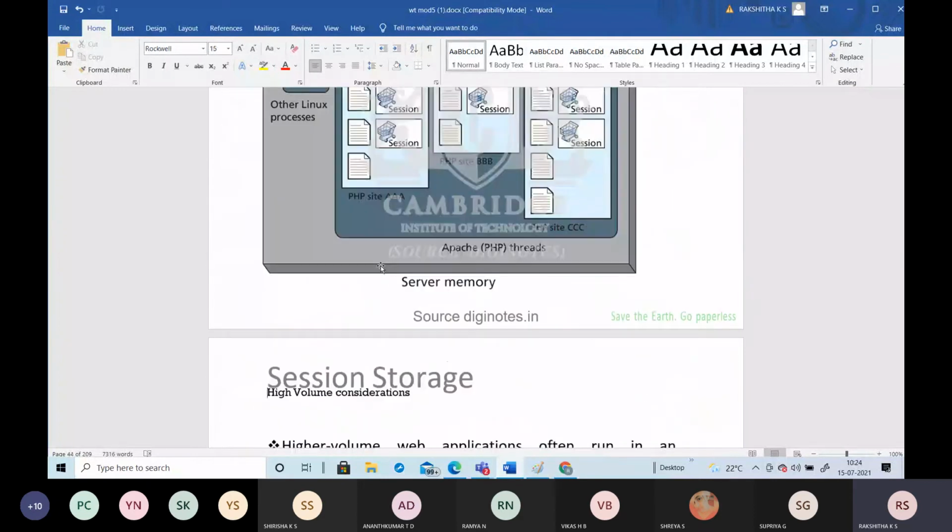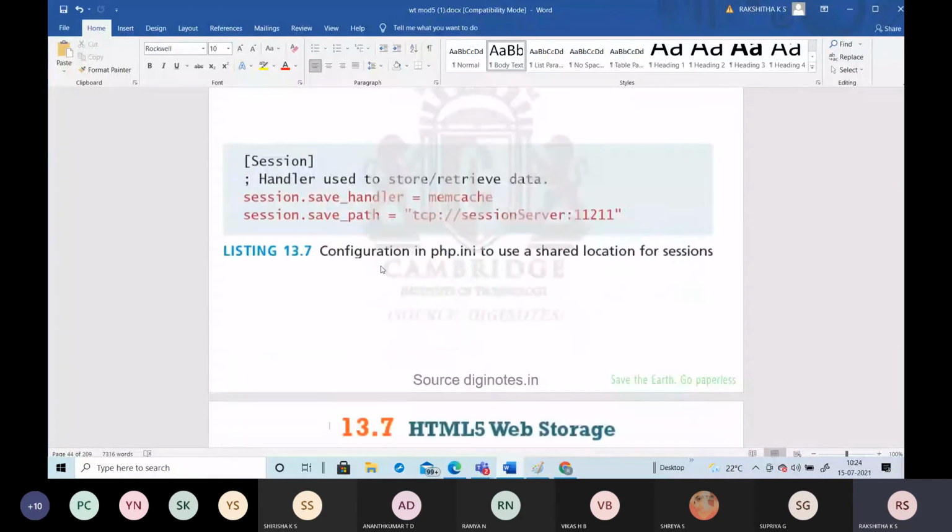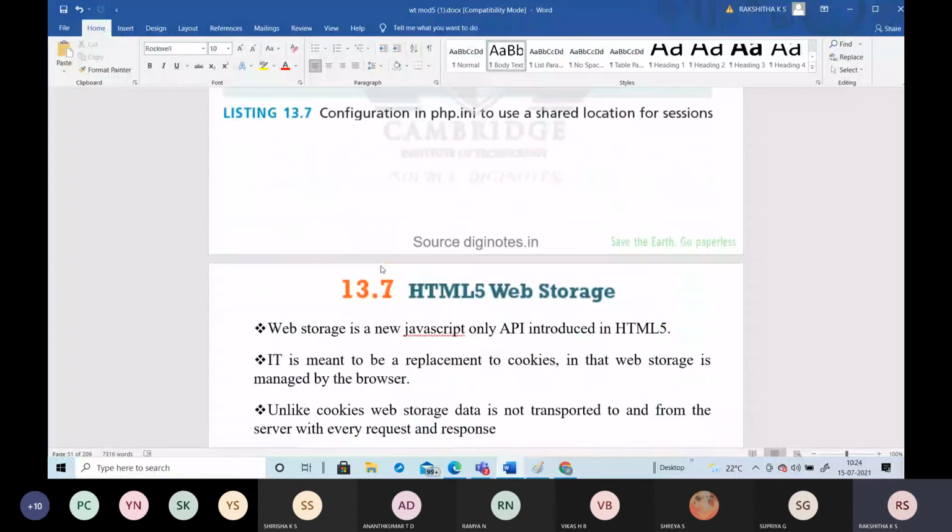Okay, so under session storage, the next topic is HTML5 web storage. What is HTML5 web storage? We know that HTML is HyperText Markup Language, so what is a web storage for HTML?